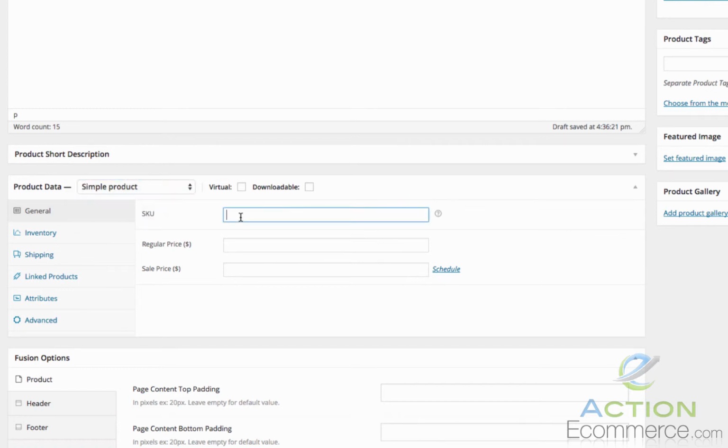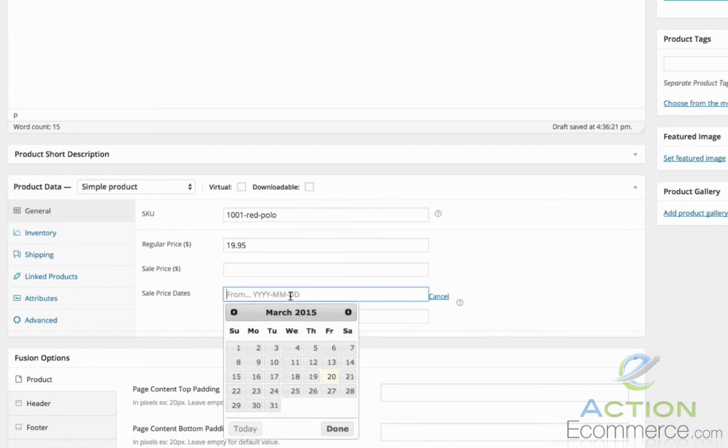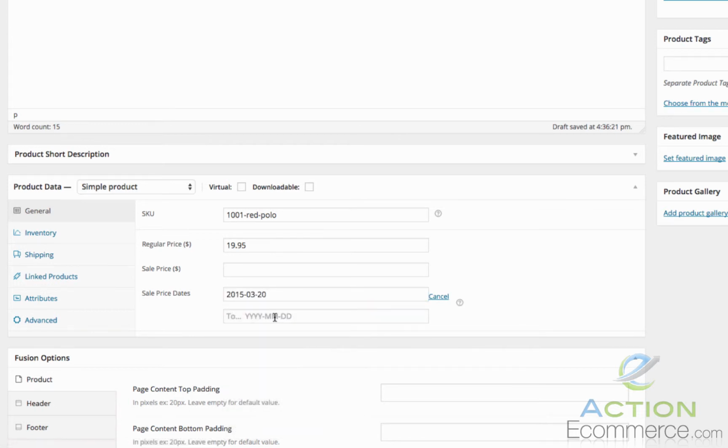The SKU is going to be your internal data, so let's say it's your inventory number or your barcode number for this item. For right now, we're going to enter in some generic text. And then as we see below, we have our regular price. We're going to make this $19.95. And then following this is our sale price. We can actually schedule this sale price automatically. So let's say that we wanted to have this item on sale over the weekend. Well, we can just add in our box right here from the 20th to the 22nd, and then we would put our sales price right there.